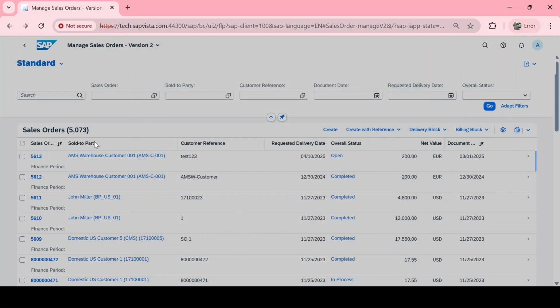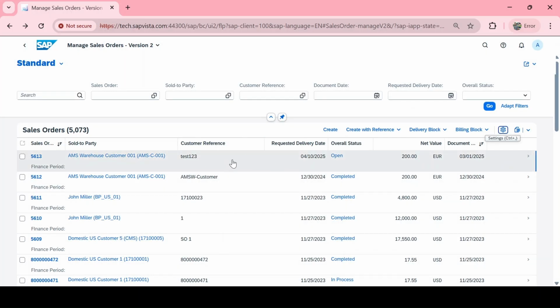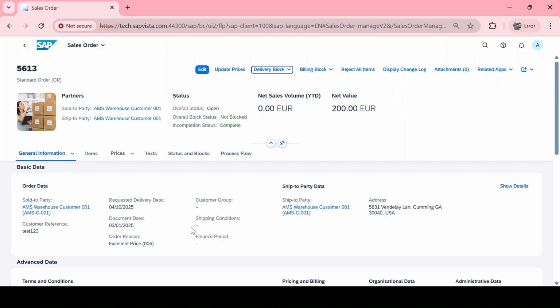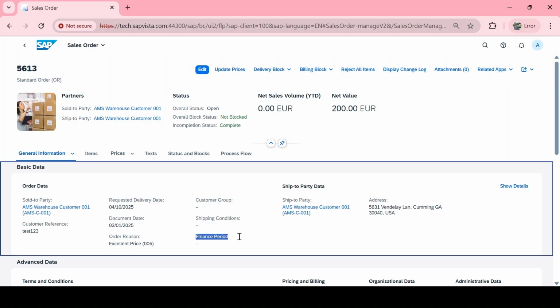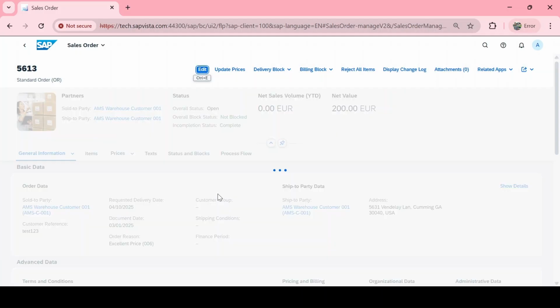Let's go ahead and launch one of the sales orders. As we can see, the finance period is now available in the UI. If you go to the edit option, this field will become editable. So in today's video, we looked at how to add a new field and how to show it in the UI in a few simple steps.